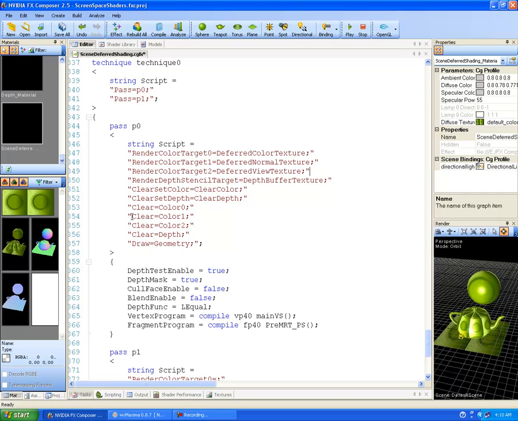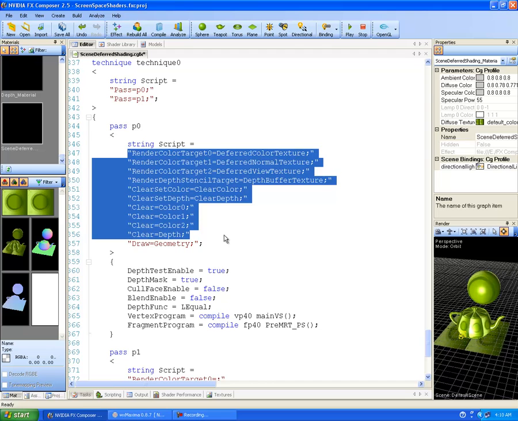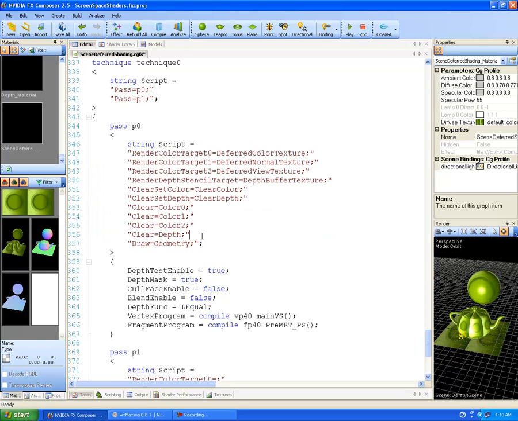And then clear equals color 0 semicolon, close quote. Open quotes, clear equals color 1 semicolon, close quotes. Clear equals color 2 semicolon, close quotes. Clear equals depth semicolon, close quotes. Open quotes, draw equals geometry semicolon, close quotes, semicolon for this overall thing. Because remember, this entire thing is one line of code, with each option that we're passing in separated by just a single space.